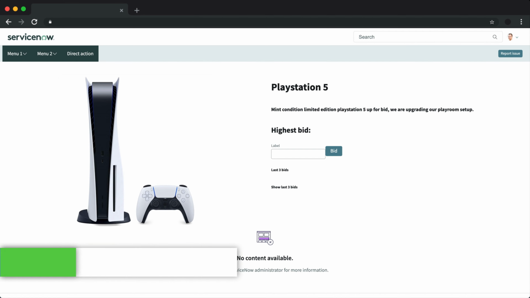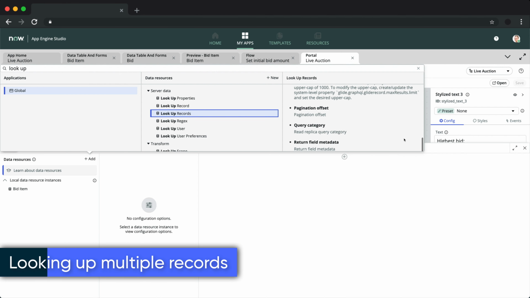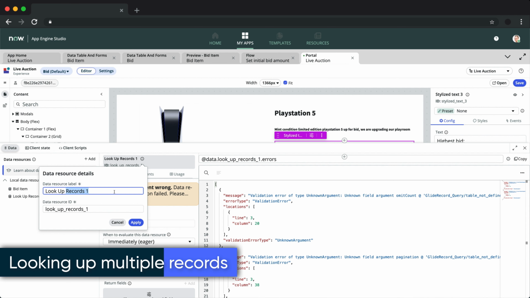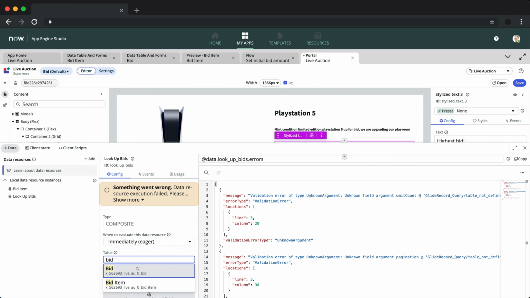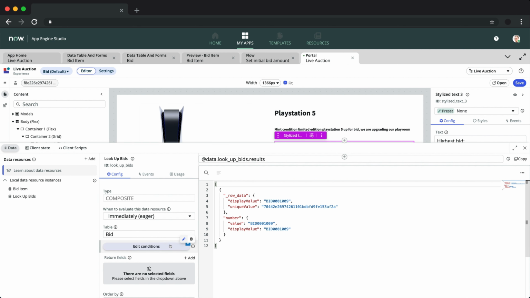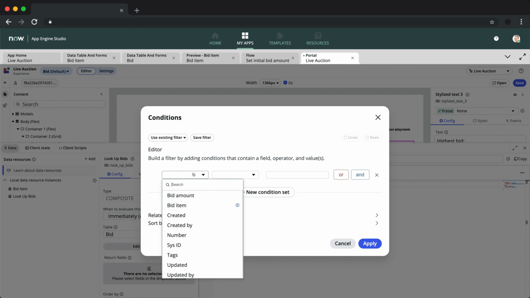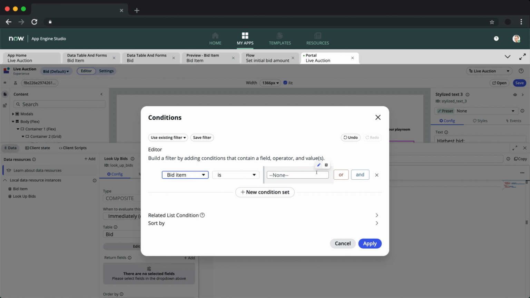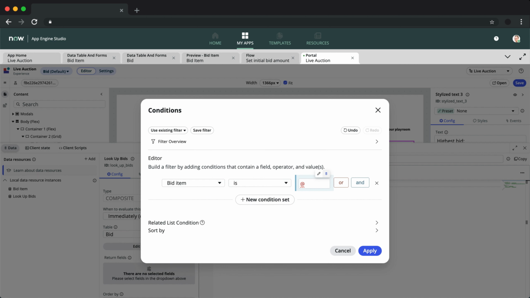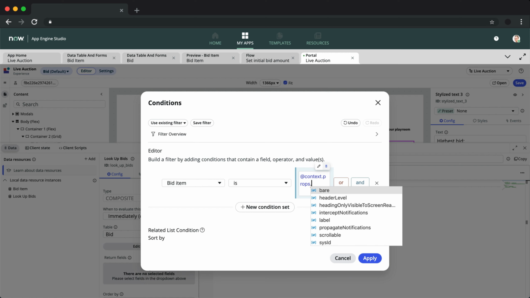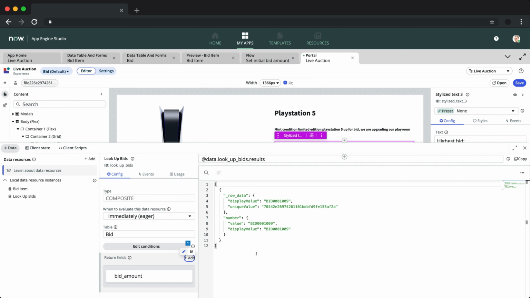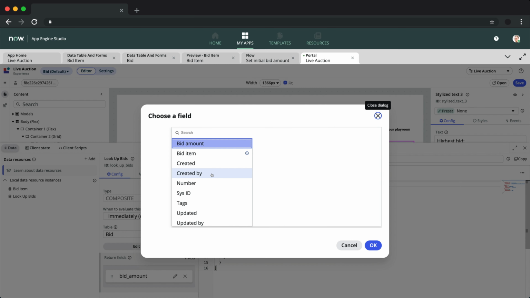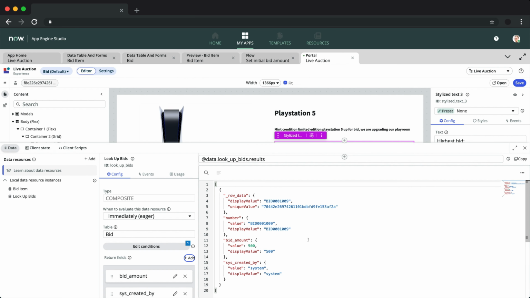Our next data resource will be to look up all the related bits against the bit item. We select lookup records this time, and for table, we select bit. You can see that this time around there is a filter condition, which is what we will use to define as the bit item reference field, taking in the sysID of our parameter for the bit item. Then we return the bit amount, and we see that there is only one bit here, which was our starting bit that was created via our flow when we tested it earlier.